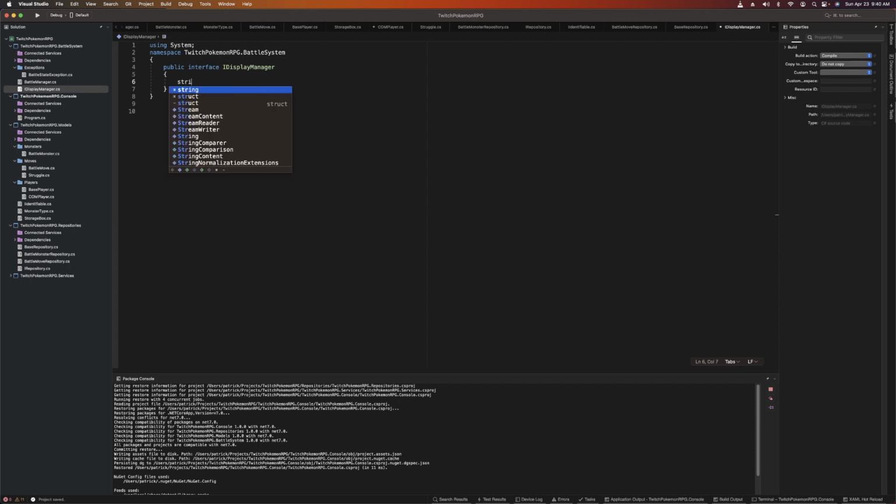I guess for now we'll just return strings. So like string display options or display message or something, display message. Actually, it's going to be a void and it will take in a string message.